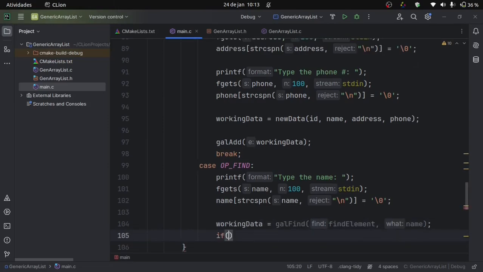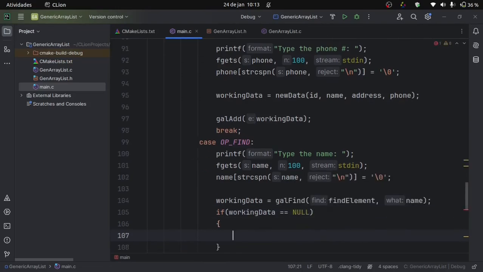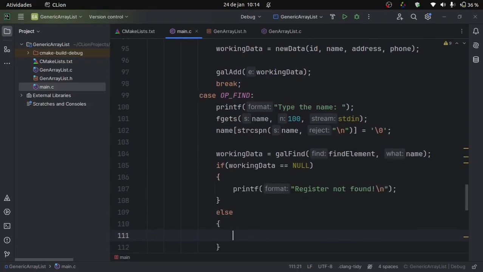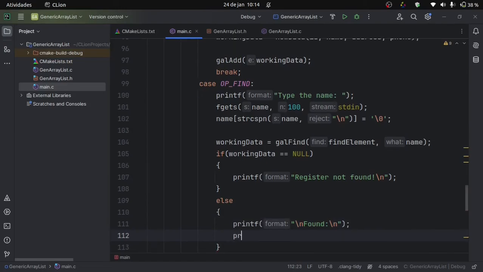Okay, so if working data equal to null, I will print register not found. Okay, so I couldn't find the register in the list. Else, printf, I will go to the next line, found, and I will print out everything that I have here.